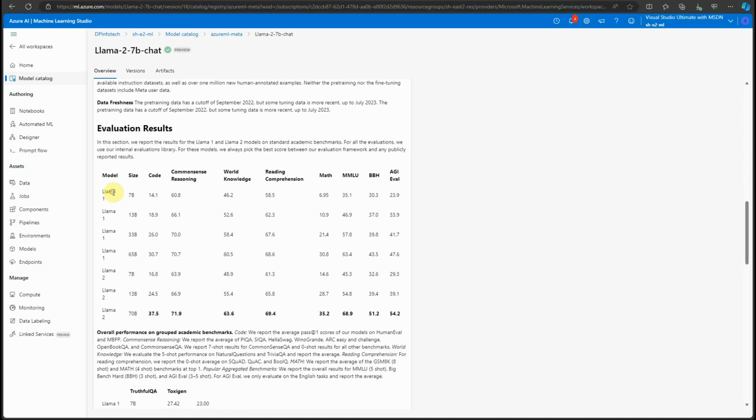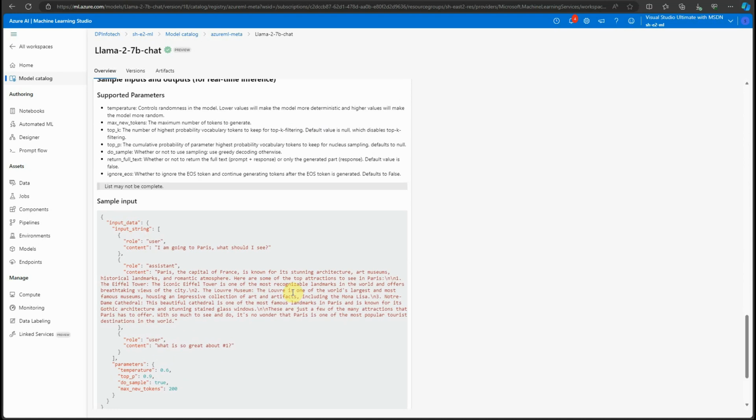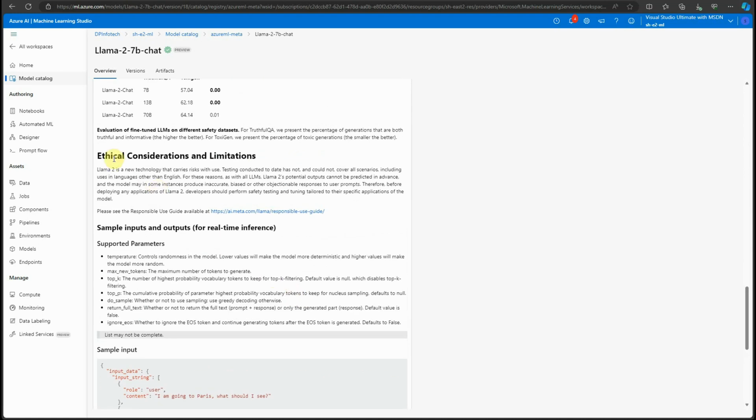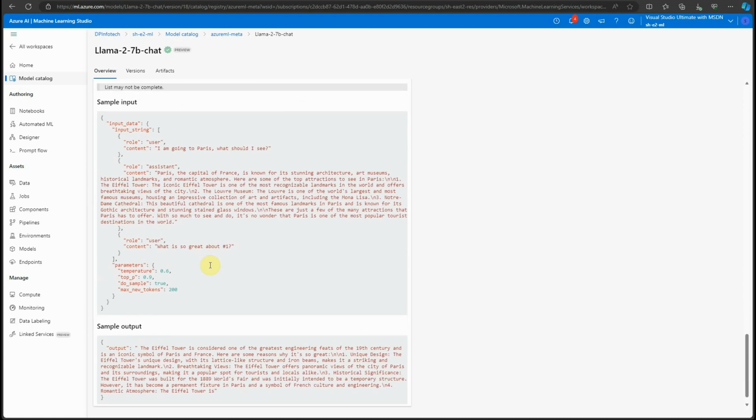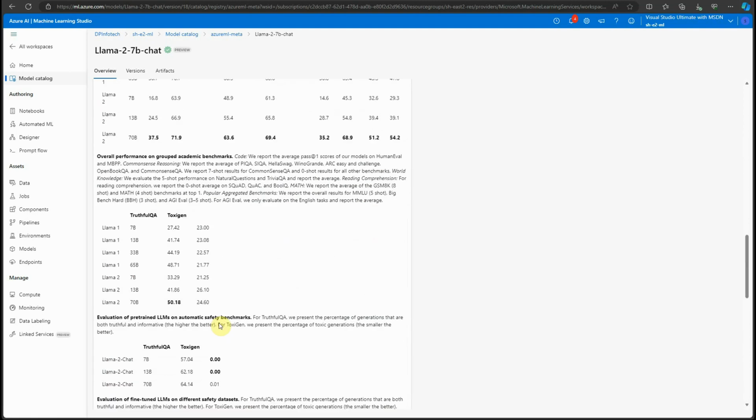If you want, you can even compare Llama 1 with Llama 2 against all these different sizes. Another important thing is these ethical considerations and limitations. You should definitely go and read about this before you start using this model. And this is where they have given the sample input and the sample output.